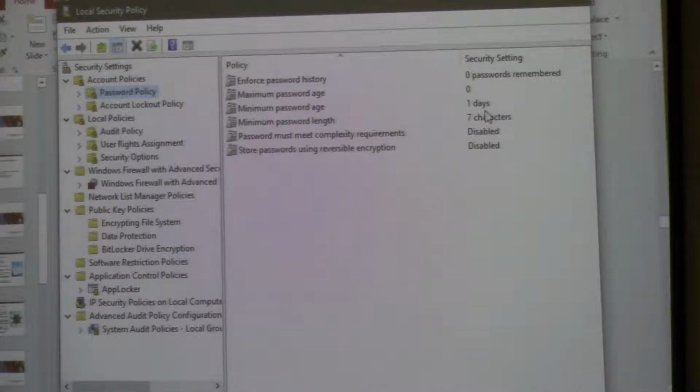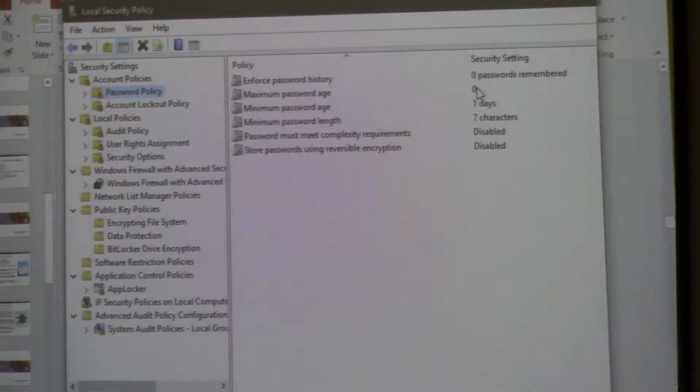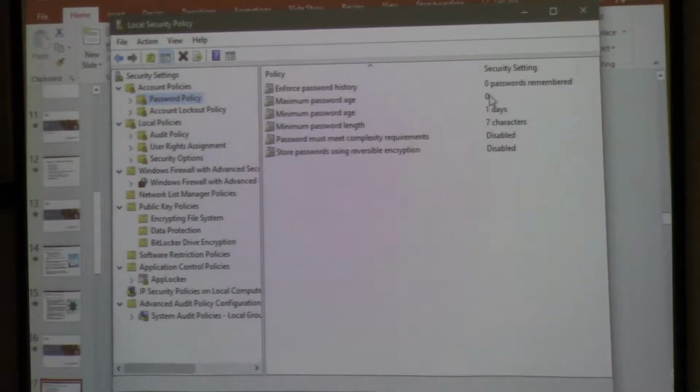You really want to have 8 or above on this because anything below 8 is easily hacked. It can be brute forced quite easily. So password histories, a typical setting for this is passwords are remembered for 12 months and then you can reuse them. But for a period of 12 months, you cannot reuse the same password.